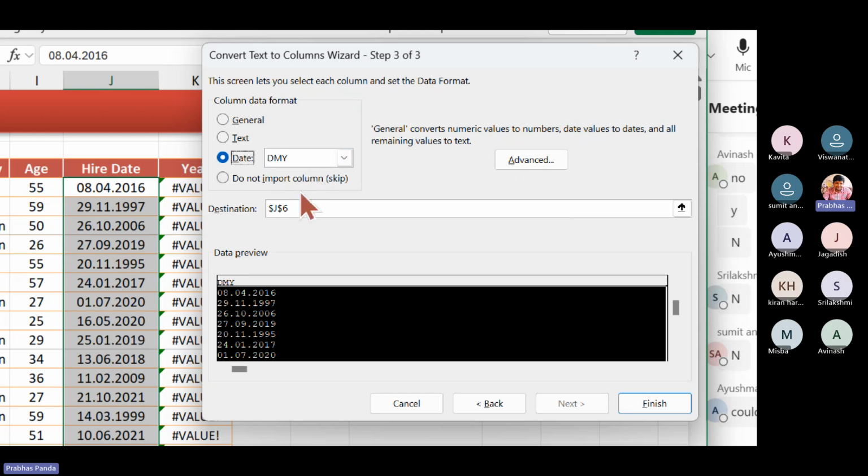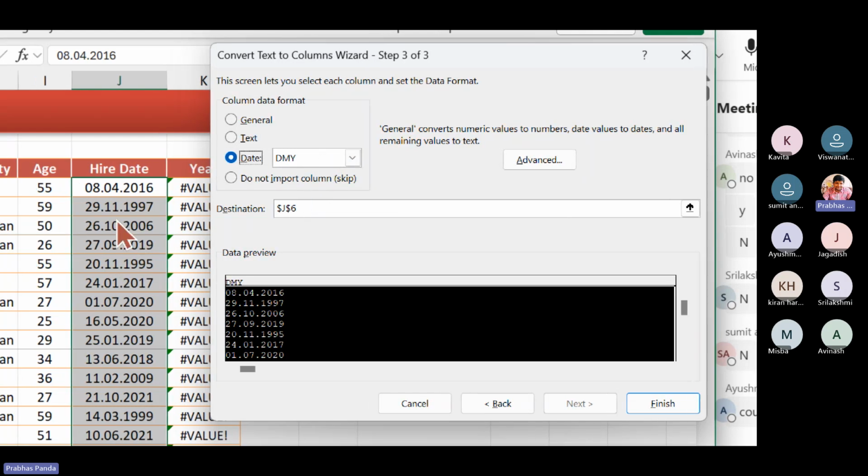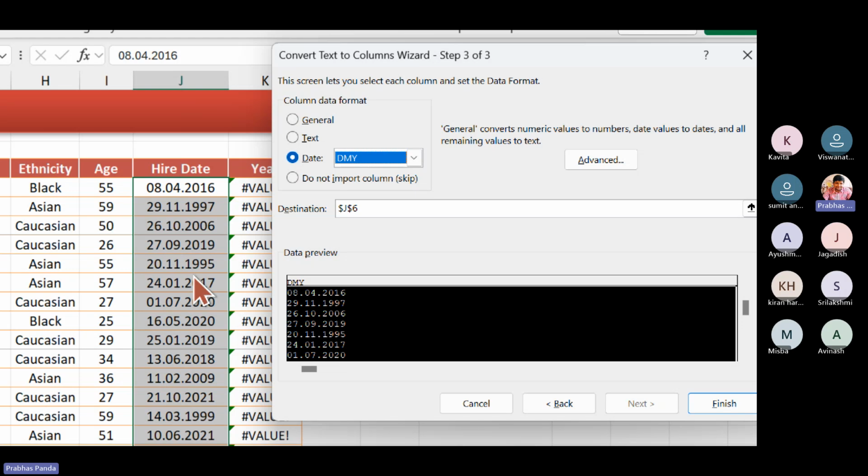Now, what is the usage of this drop-down? This is just to ensure that if your data from column J is in DD MM YYYY format, you have to ensure this option is on DMY. If it is in year, month, date format, then it should be changed to YMD. If it is in month, date, year format, it should be MDY. So depending upon the requirement, you can go for it. Since our data is in DMY format, let it be, no need to make any changes.